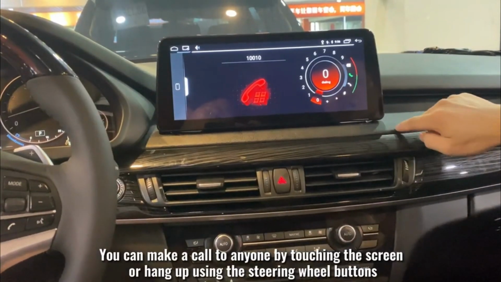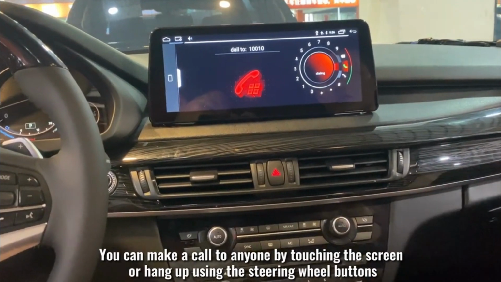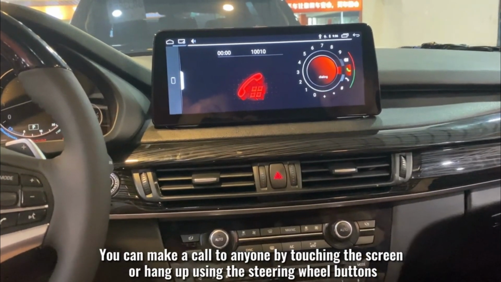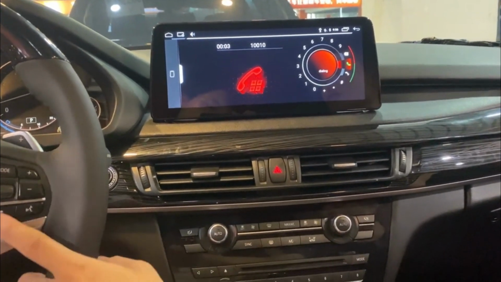You can make a call to anyone by touching the screen, or hang up using the steering wheel buttons.